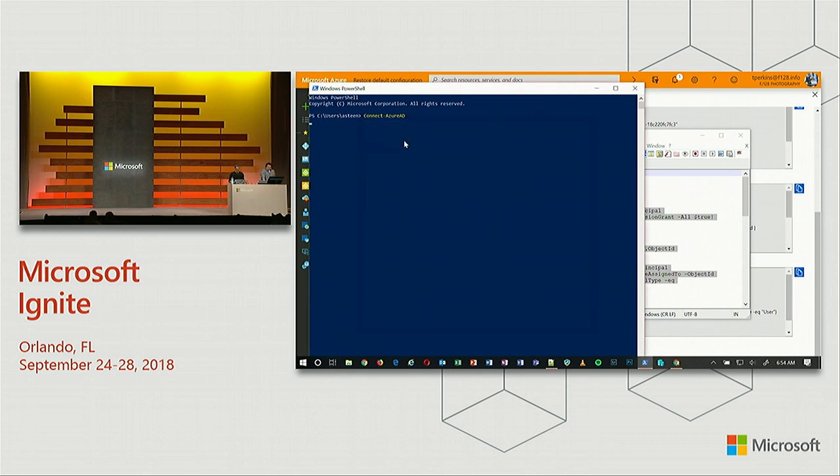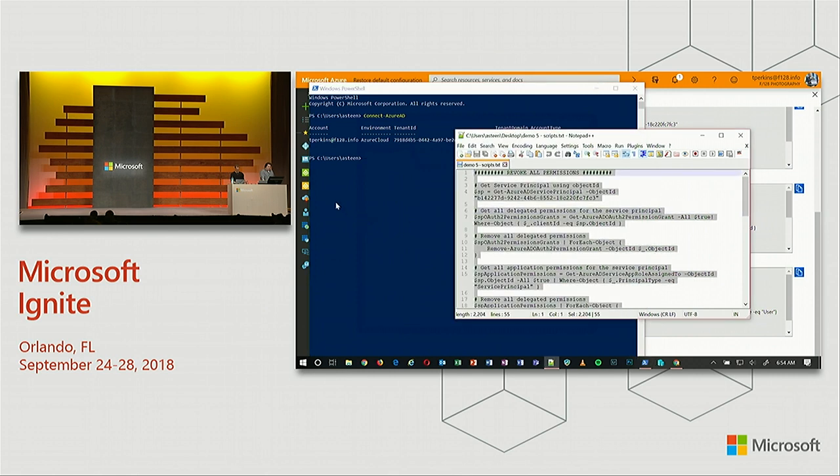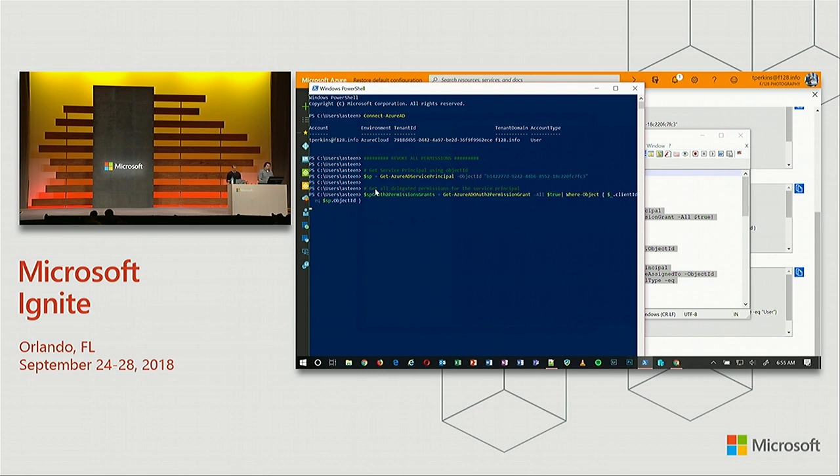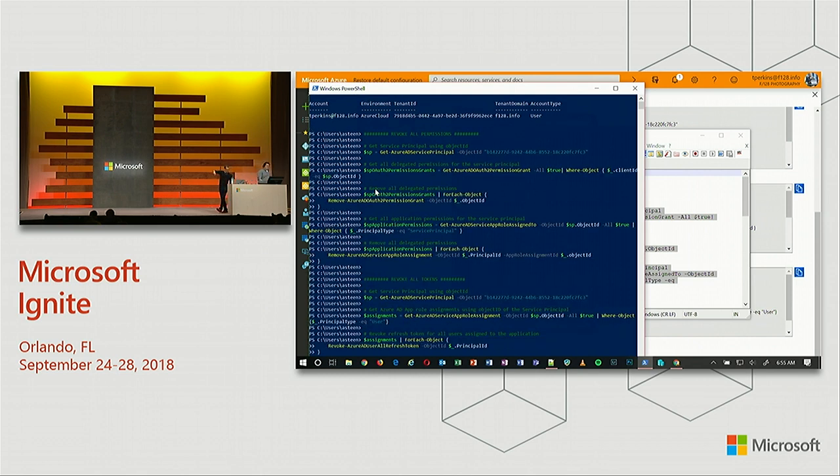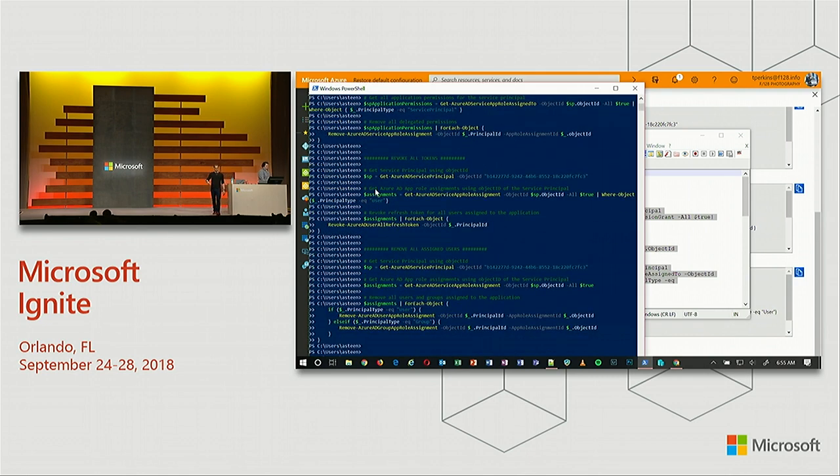And I'm just going to dump my paste buffer here, and it will run all of those commands. All right, so the first is it's going to revoke all the permissions. The second is it's going to revoke all the refresh tokens. And the third is going to remove all the assignments.